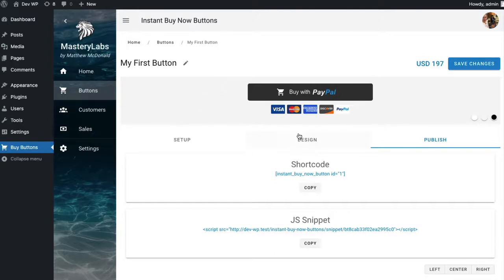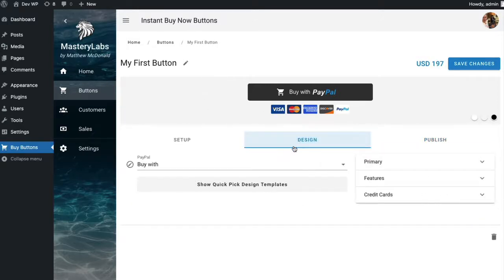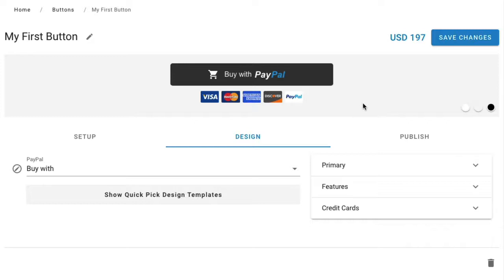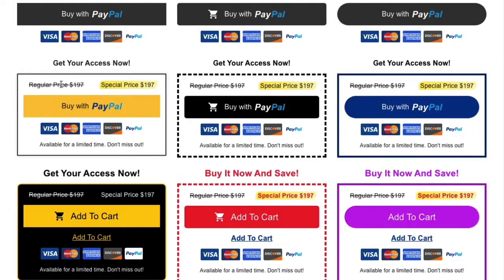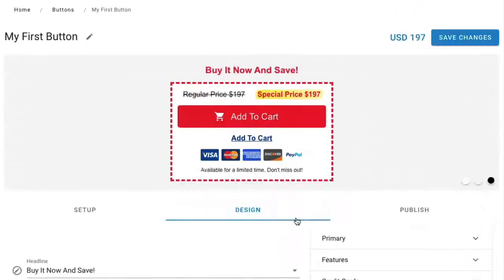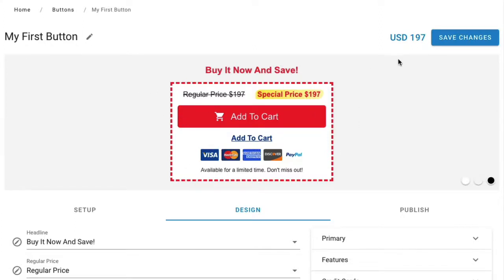Now, the cool thing about this is I can go back to the design option and I can edit this design and make it look exactly like I want it. Also, if I'm doing special internet marketing promotions, we've got some super awesome high converting button designs here ready to go, so we can just point and click. So if we want to, let's say, pick this one here, we can just go ahead and select it, and now we can fully customize this option. Now, just before we go ahead and customize it, I'm going to quickly save changes.